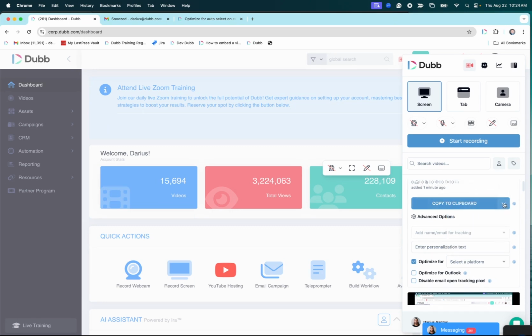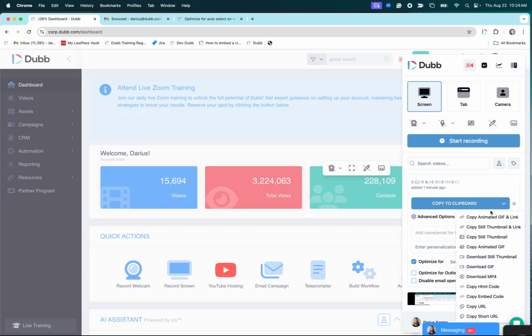There is a drop down next to this that allows you to copy different elements of the video, such as the still thumbnail, the GIF. You can download the video. You can take the HTML, just the URL, embed code. So all of the different sharing options for the different components and versions of this video are available through this dropdown.